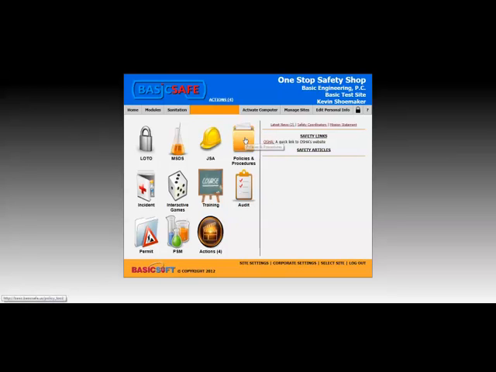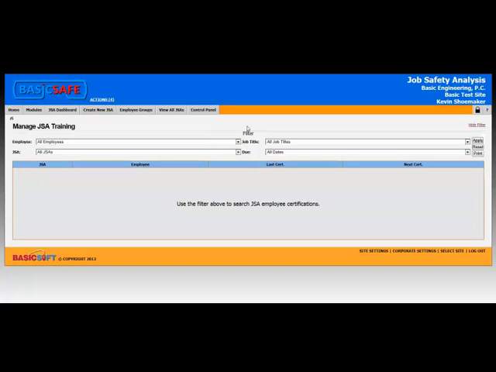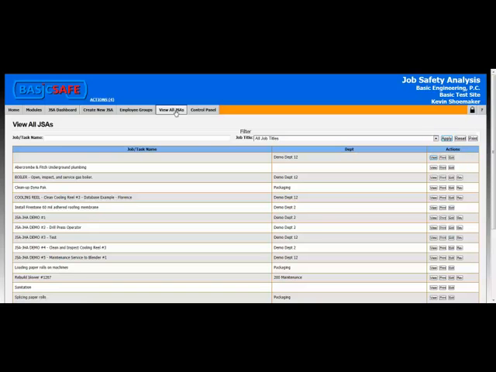We'll go into the JSA. The JSA is kind of a centralized area where you can have all of your information stored. If you just do view all JSAs, it shows you all the JSAs that are currently in the system. You can go in, again, just like the other tools, you can view, you can print, you can look at the revision history, you can edit.